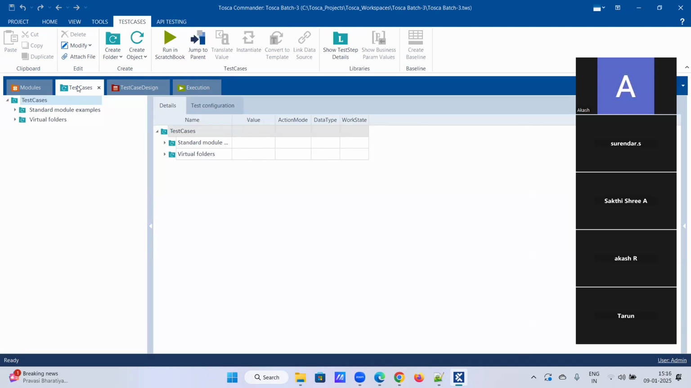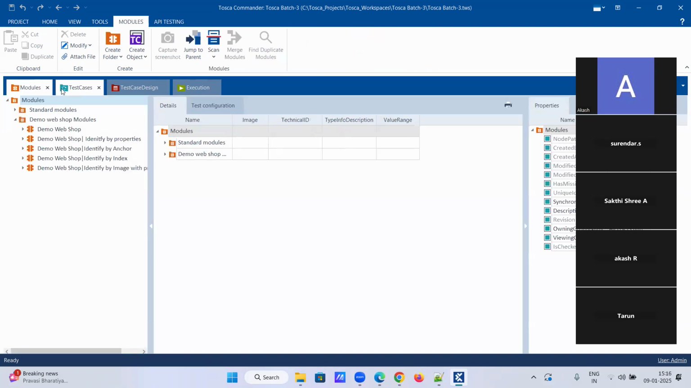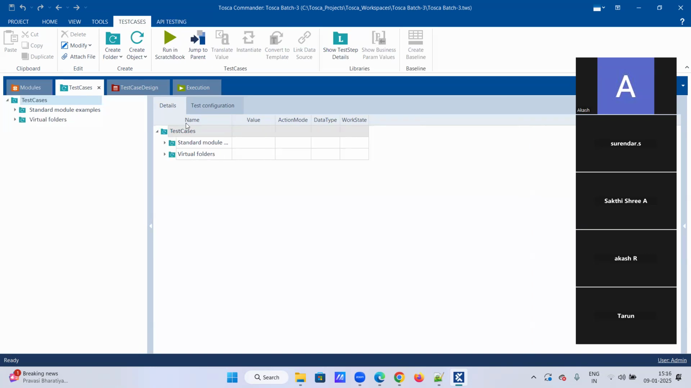If you see the UI, user interface, the module and the test case section look almost the same. It means the section might be different, but the user interface, how it looks, is the same. Here you can see details, test, configuration, and here also details, test, configuration. Now in this step, we are going to build the test cases from the modules which we have created.